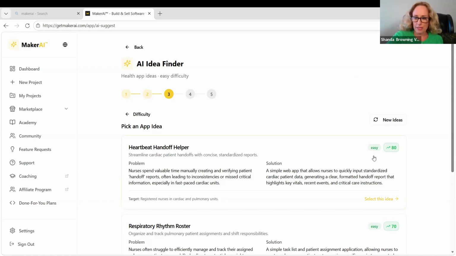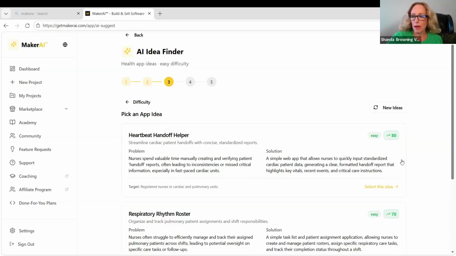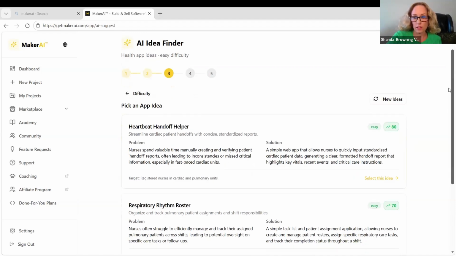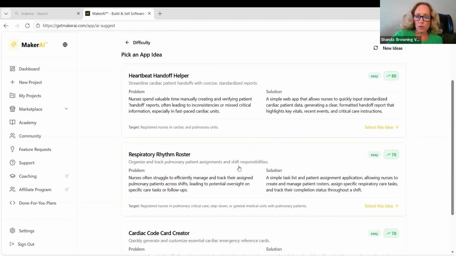So let's see. This is an easy one. And it has about an 80% rate of people that are looking for it. So the success of this would be, or it suggests it would be, pretty high. Respiratory Rhythm Roster, that says 70%. Cardiac Code Card Creator. So let's start with this one.